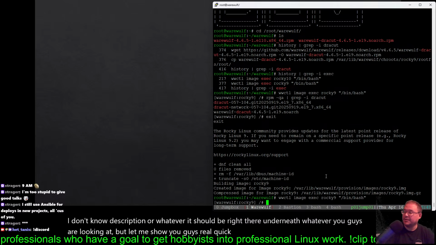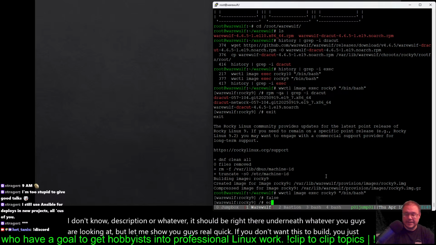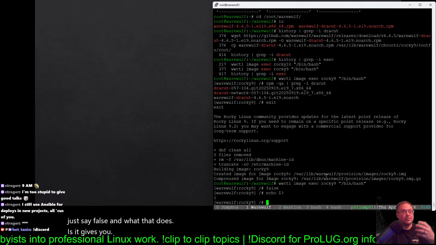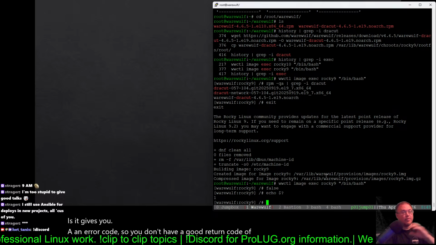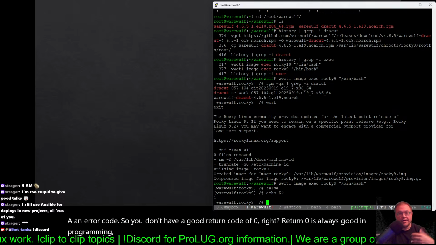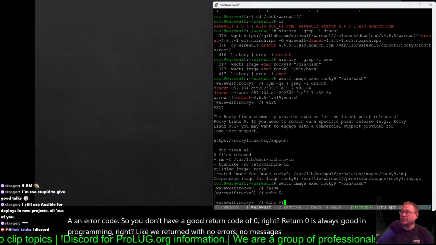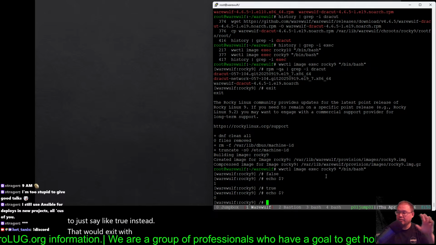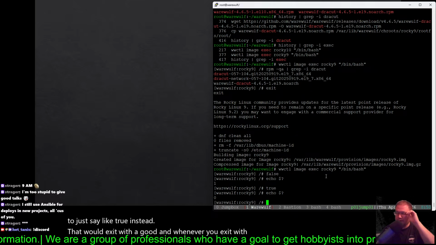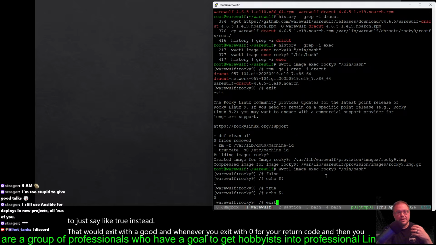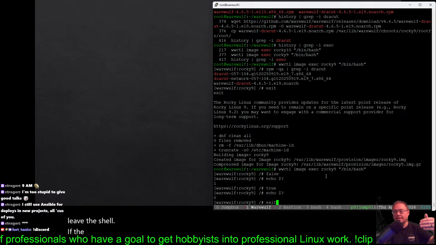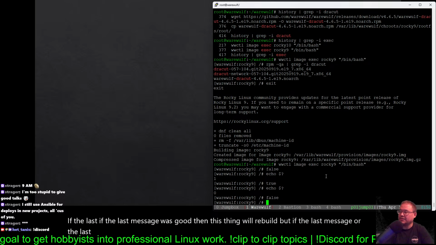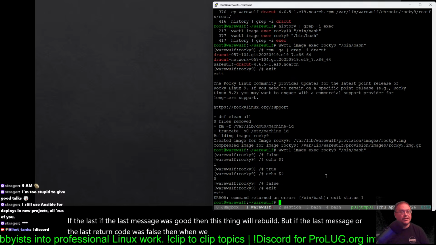Let me show you guys real quick. If you don't want this to build, you just say false. What that does is give you an error code, so you don't have a good return code of 0. Return 0 is always good in programming; we returned with no errors, no messages. If I were to say true instead, that would exit with a good code. Whenever you exit with 0 for your return code and then leave the shell, if the last return code was good, then this thing will rebuild. But if the last return code was false, then when we exit, it'll say, nope, I'm not building. I'm not ready to build.